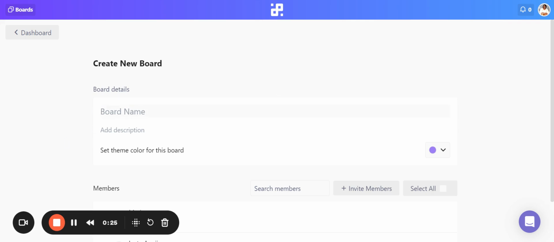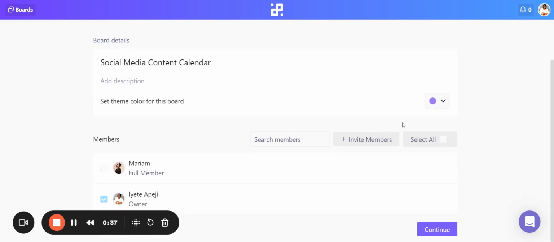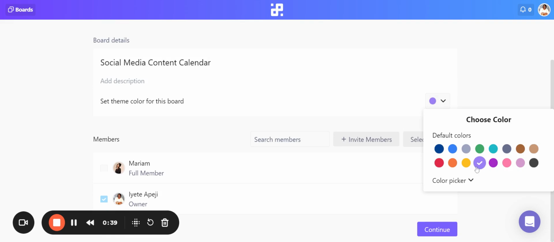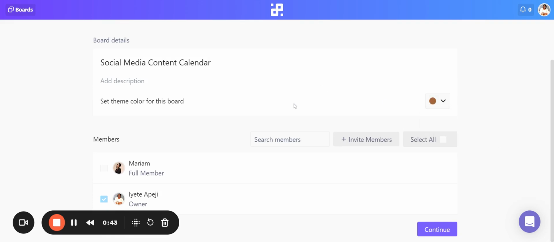So here goes. I'm just going to name it. I'm going to call it a social media content calendar. Okay, and then you can add a description. I'm not going to be doing that here. And you have a lot of colors to choose from. I'm going to choose one of these colors, and then we're going to continue.